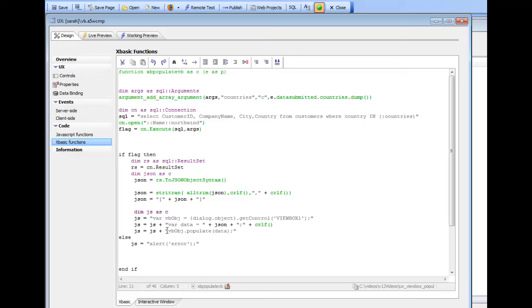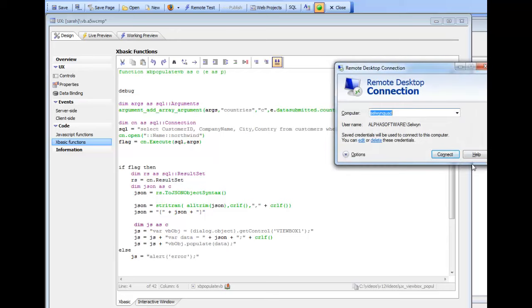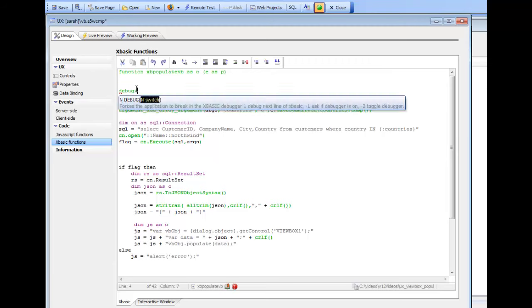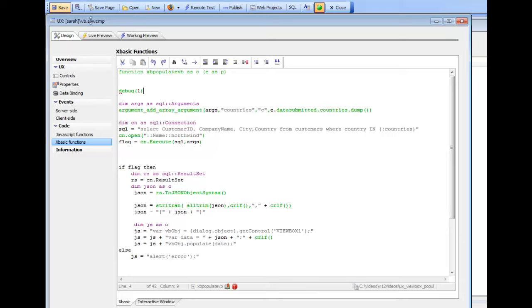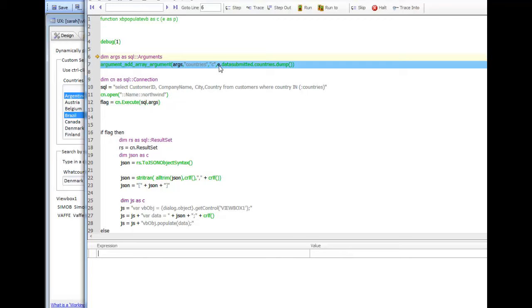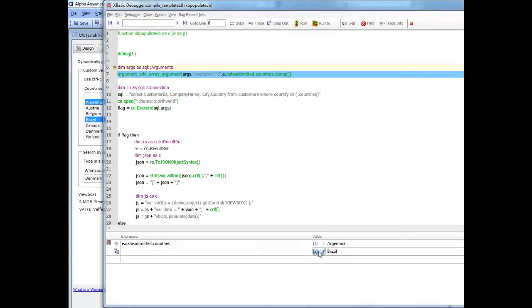So let's go ahead now and run this, and we'll debug through it so we can see the code executing line by line. So let's go here with our debug 1, and let's click on Argentina and then click on Brazil and then hit the populate button. So if we go here and look at e.data submitted on countries, we can see that that's an array with 2 items in it. So we'll create our SQL arguments there, and then we'll call the argument add array options.